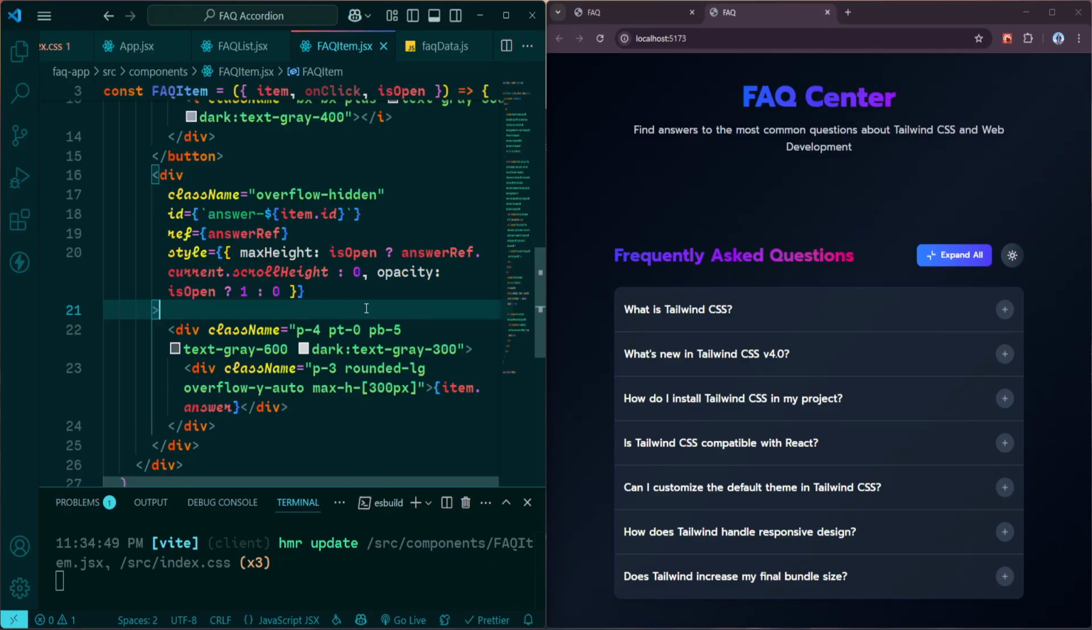This part is what makes this effect dynamic. scrollHeight is a built-in JavaScript property that returns the actual height of an element's content, even if it's hidden with overflow hidden. So the only thing that we're missing here is the optional chaining operator. Let's add a question mark here. The optional chaining operator ensures that if answerRef.current is null, such as when the component first renders, it doesn't cause an error.